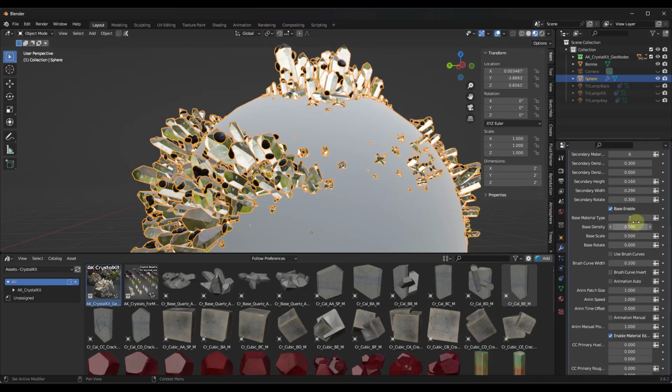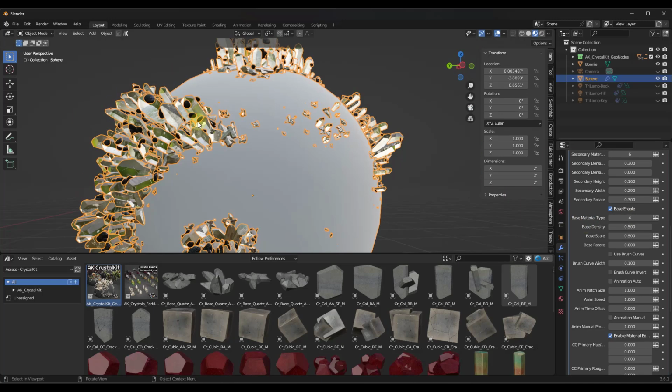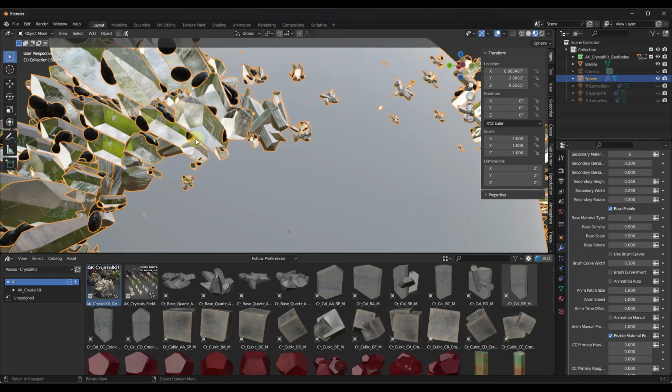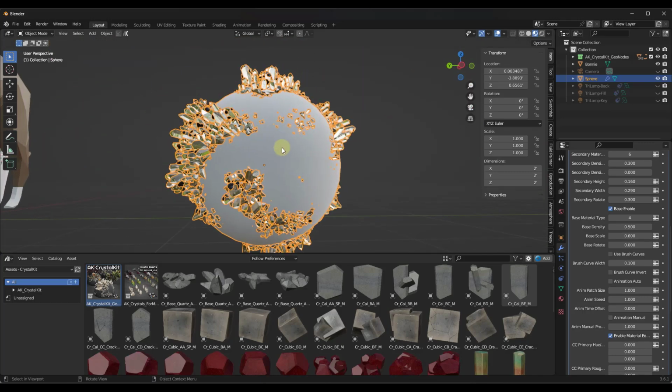So we've also got the base objects. So the base objects are going to be the ones that sit on the very base, right? So down here at the bottom, you can see how these are the base crystals. You can adjust the scale of those right here to make them bigger or smaller, but those are kind of the smaller crystals that are in here.